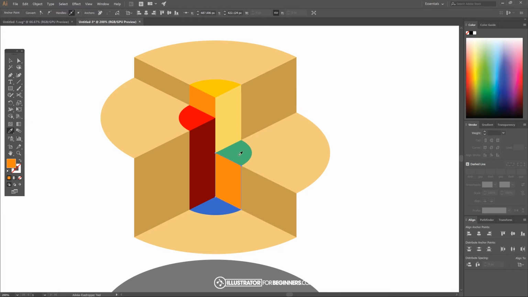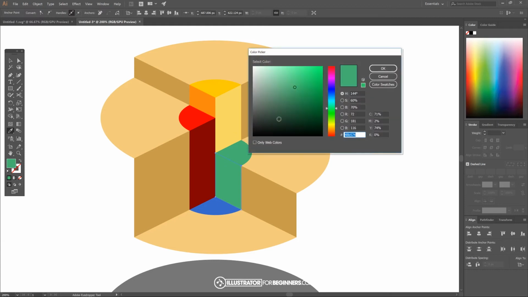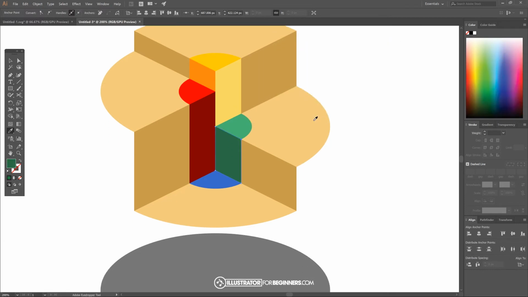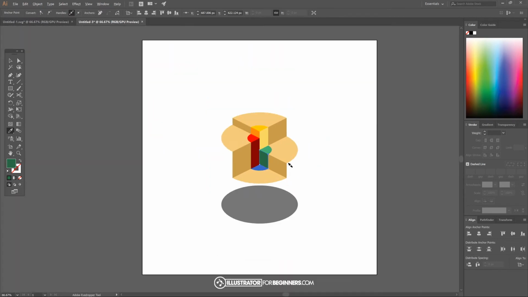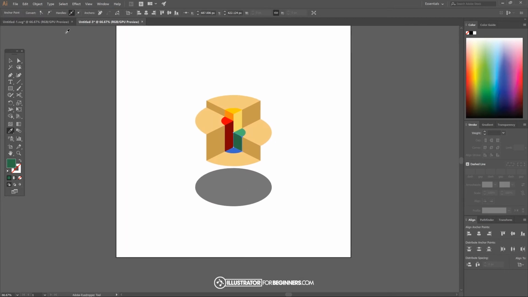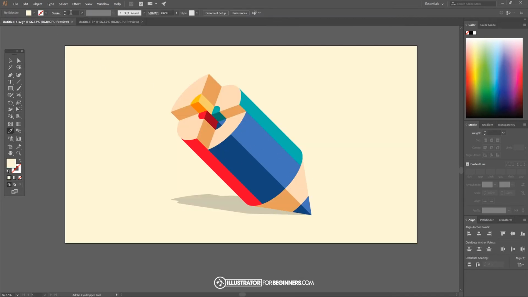Grab the dropper tool, make that the same color. Double click that, make this a little darker. There we go. And what we could do now is I'm going to zoom out. I'm going to hold Alt and roll down the mouse wheel. It's time to start creating the rest of the pencil, the body portion of the pencil that you see here.